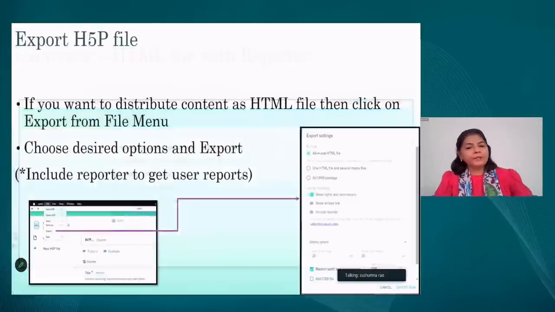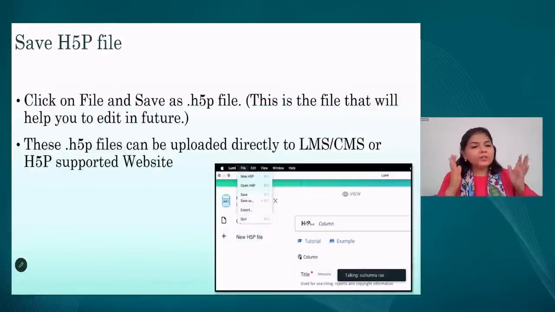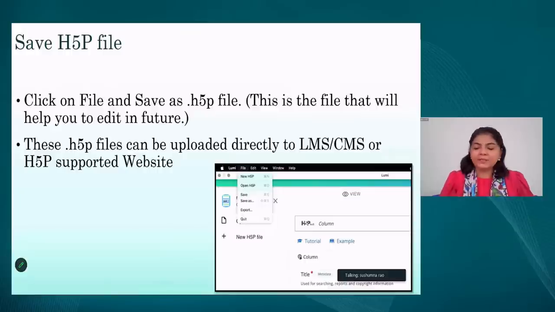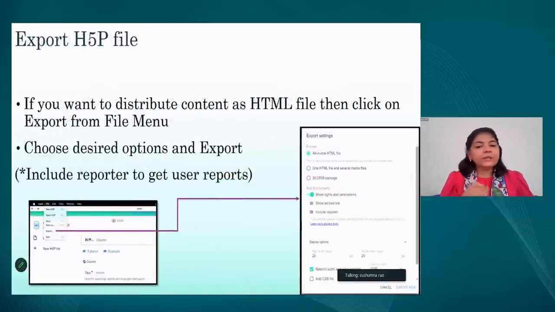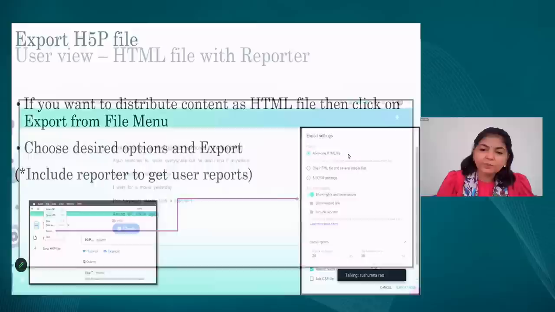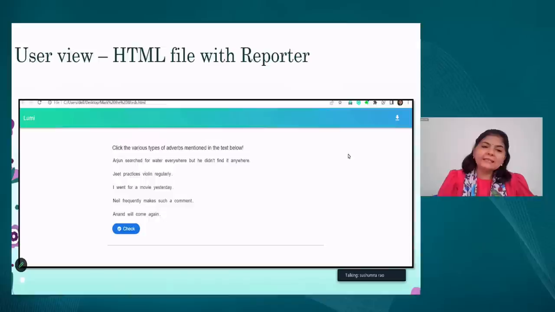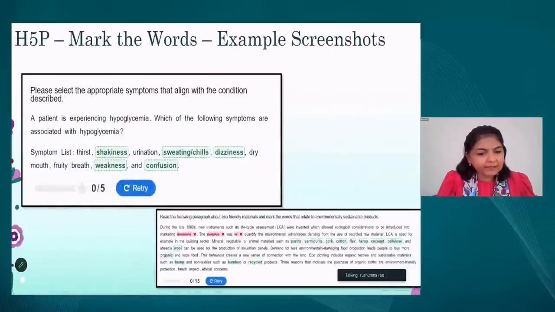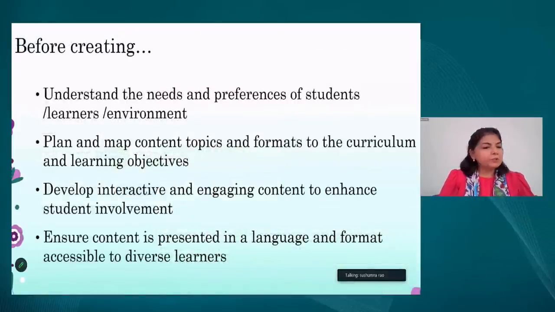Coming to these H5P activities again, once you create one in LUMI, you save it as an H5P file to reopen and reuse, or to use in your LMS. For example, if you don't have any learning management system, then you can export it as an all-in-one HTML file and share that HTML file with your users. Also, you can provide a reporter. For example, you include a reporter while saving as an HTML file. This is how it looks for the user. A user can interact with this piece of content, click on this simple small download button, enter their name, and send that LUMI file to you so you can analyze it in LUMI Analytics. But remember, H5P activities are only for formative assessment, not for summative assessment.